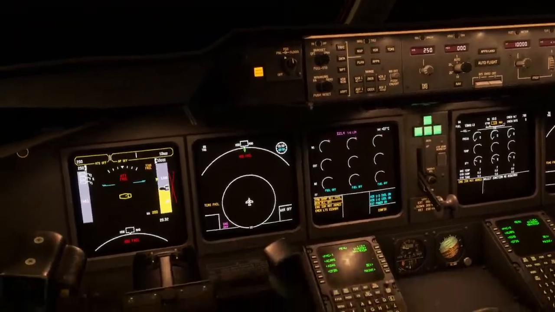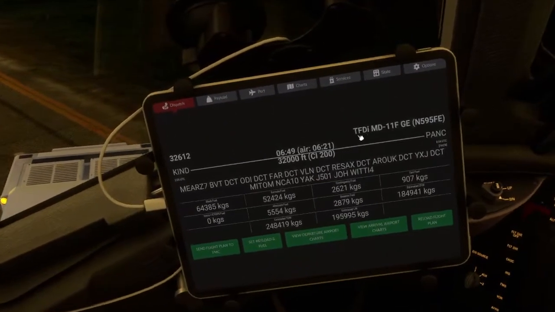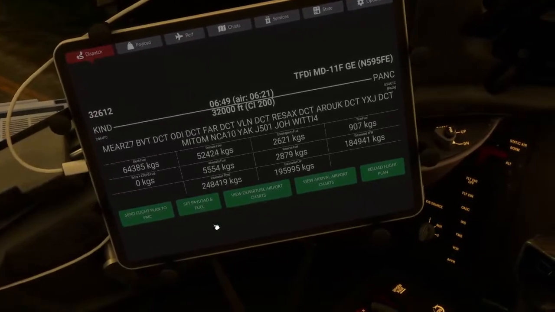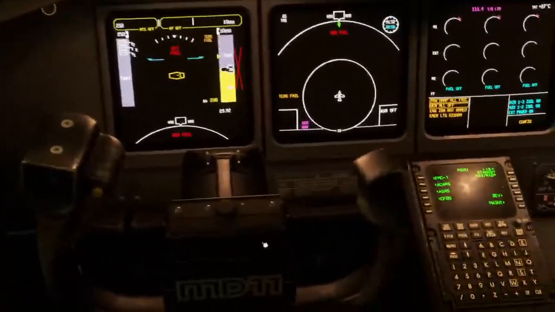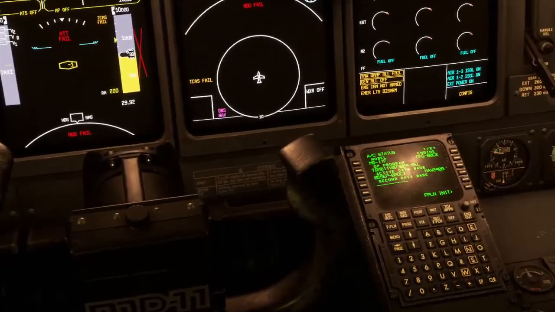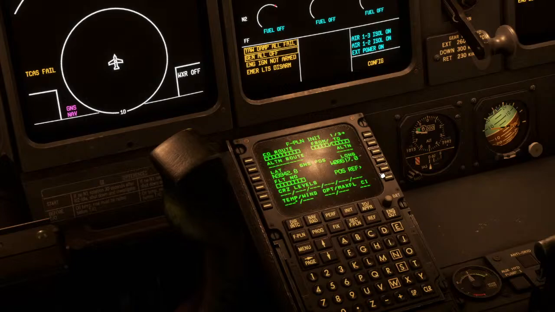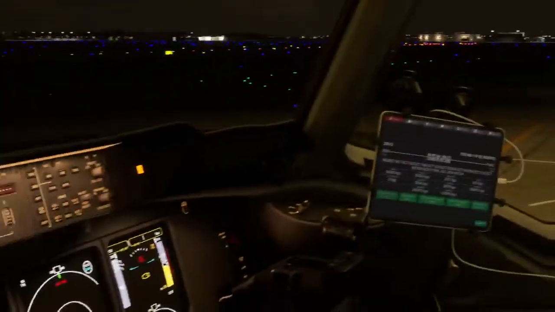Alrighty. So let's see here. Importing our flight plan to the EFB. We've got Indianapolis to Anchorage. Go ahead and apply the payload and fuel, and then we will go to FMC1. Navigational data is up to date, and then we will send the flight plan to the FMC. Whoa, that was strange.